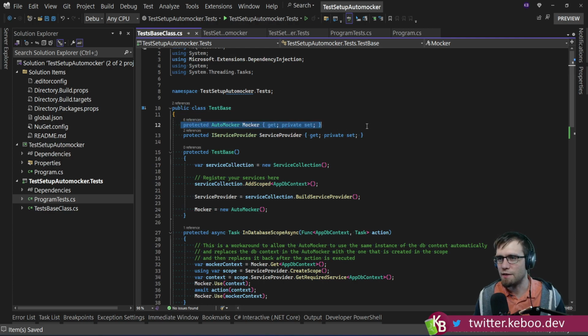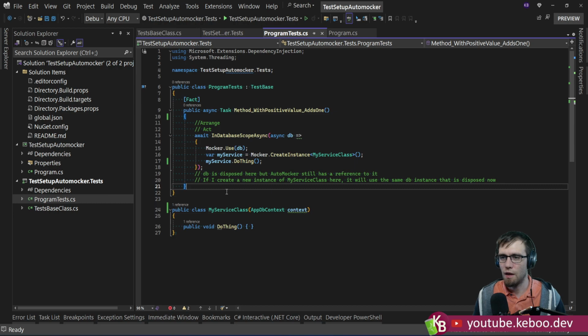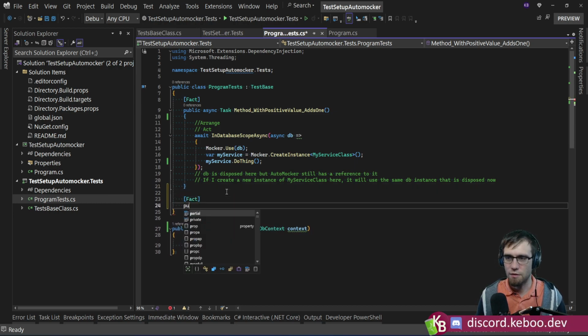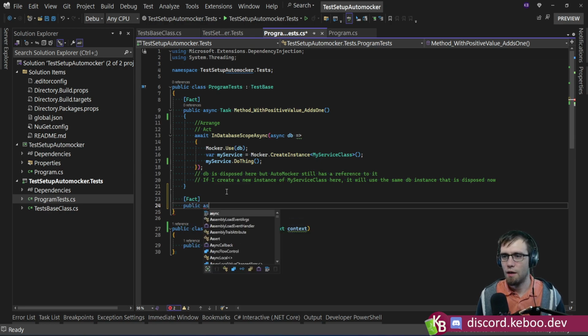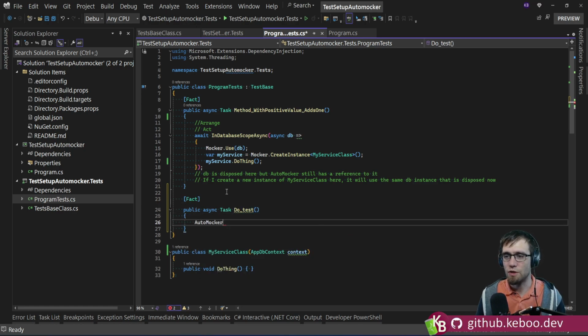So this is a setup that I see happen quite a bit where people like to set up AutoMocker as a field or a property on their test and initialize it once in a constructor. That way, because the alternative is, and this is actually the way I tend to write more tests, public async Task to test, I will oftentimes just initialize AutoMocker directly at the beginning of my test.